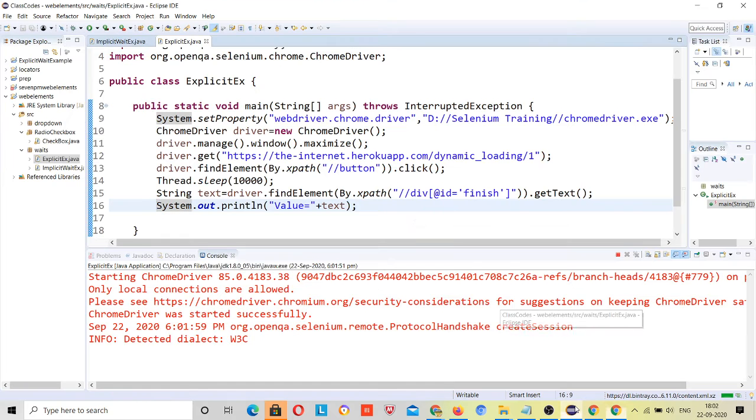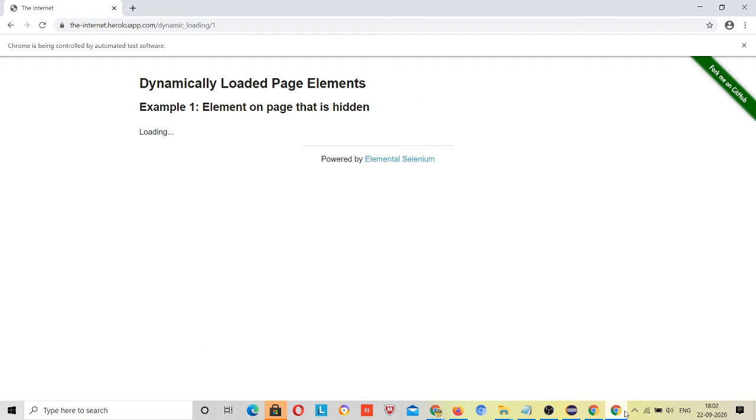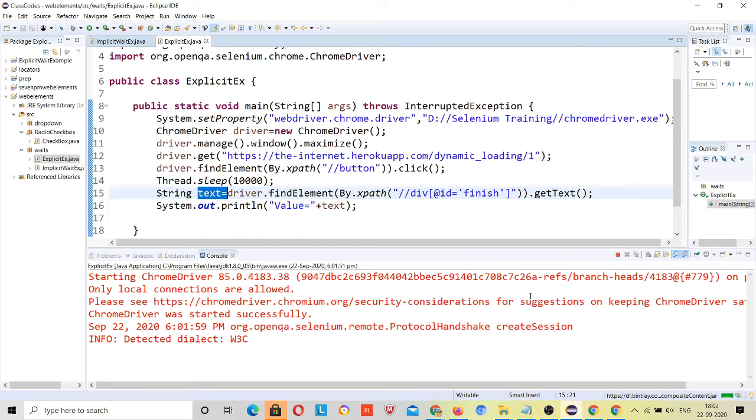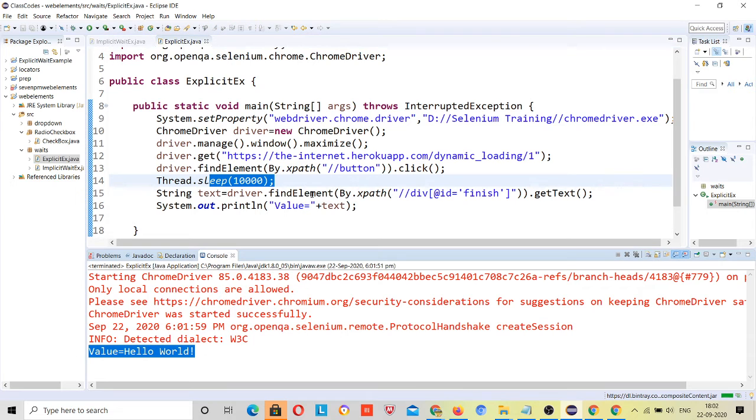Once it clicks on that particular button, it will stop execution for 10 seconds. Till then your hello world will be loaded, and it will grab the text and print that. So that's happening behind. It clicked on your button, hello world was printed, but still it's waiting for 10 seconds. Value is equal to hello world, right?